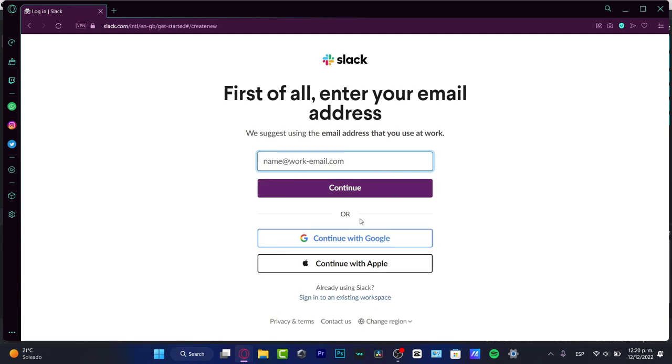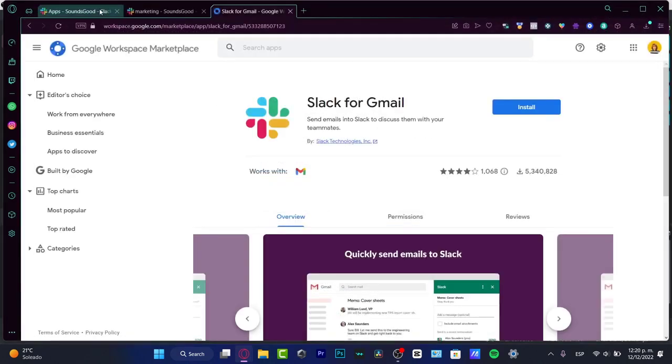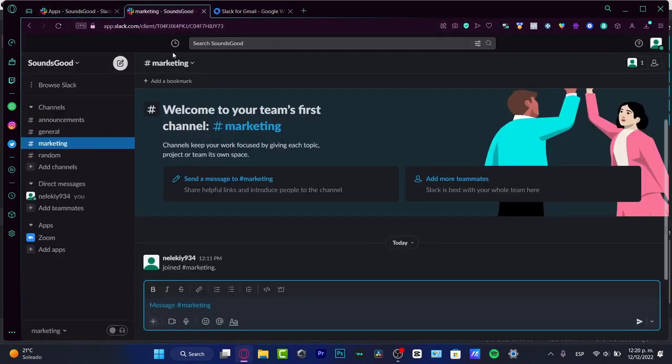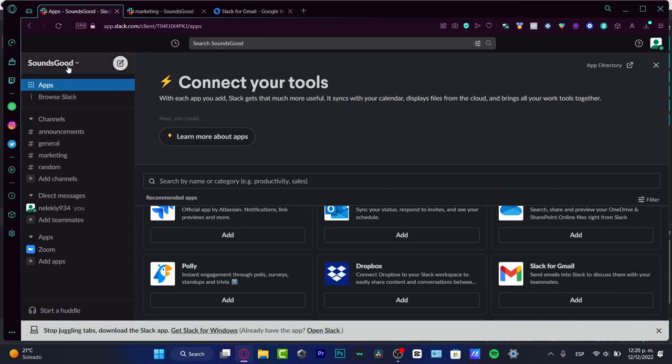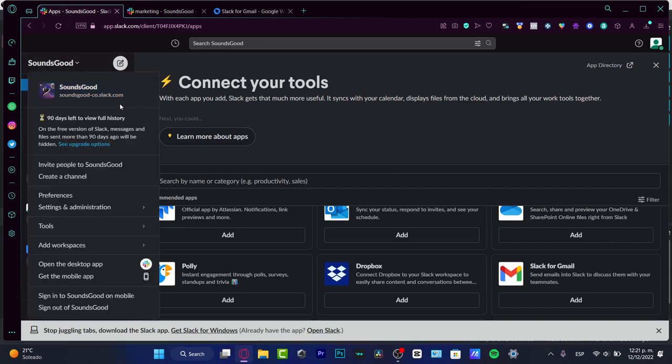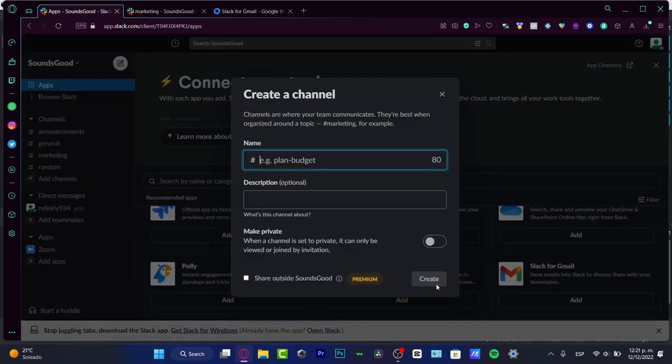After I have an account here, I'm just going to close this for a second. I'm going to show you my main account of Slack. It's going to look like this. As you can see, I have already created my first workspace, which is called Sounds Good. I have 90 days left of the full history. I can invite people in here, and I can create another channel if I want to, but I'm just not going to do that at the moment.